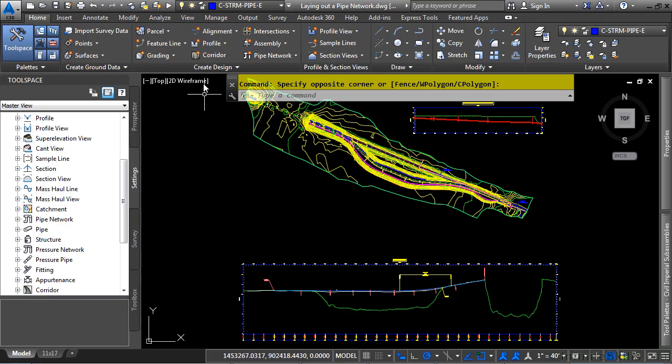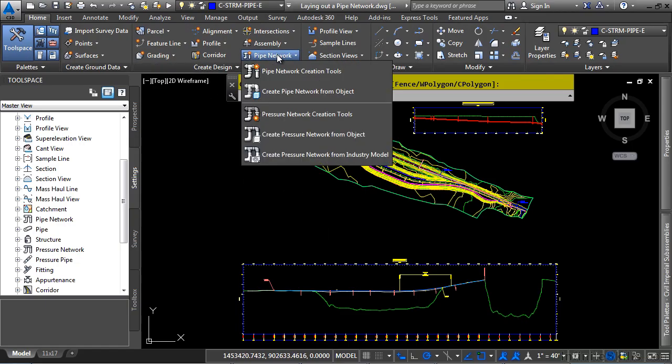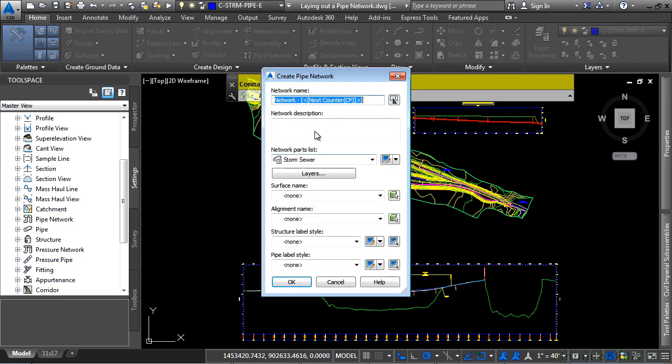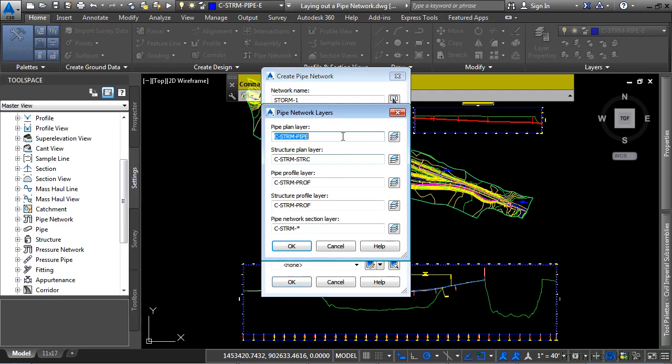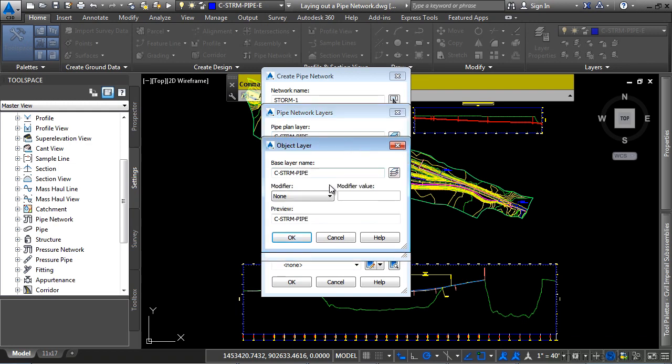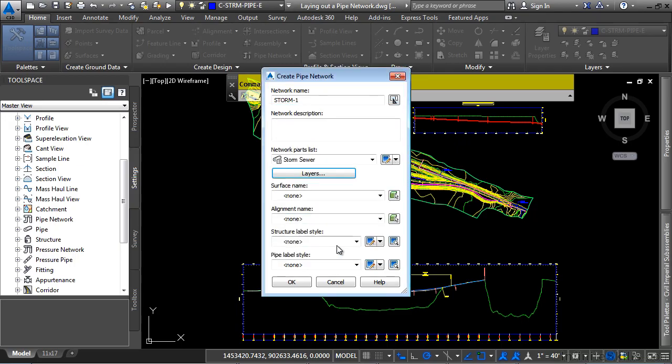Let's first navigate to the Create Design panel, Pipe Network dropdown, and Pipe Network Creation tools. We'll give our pipe network a name of Storm-1. Make sure we have the network part list of Storm Sewer. And for the layers, you can change them here if you'd like to, or you can even append a prefix or a suffix if you'd like to. For now, we'll just leave it as is and click Cancel here.